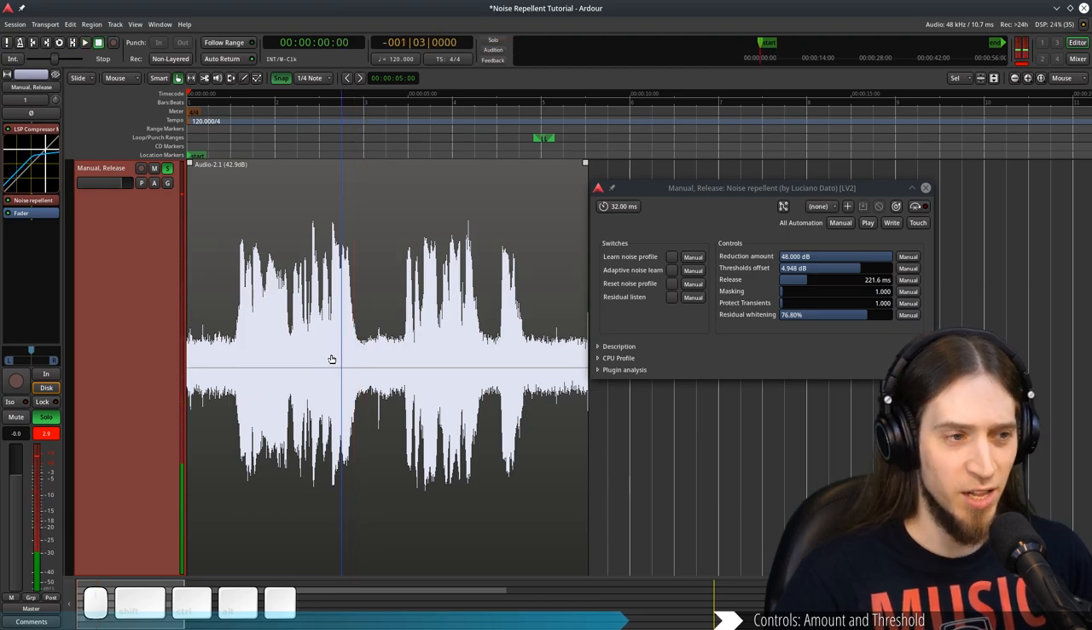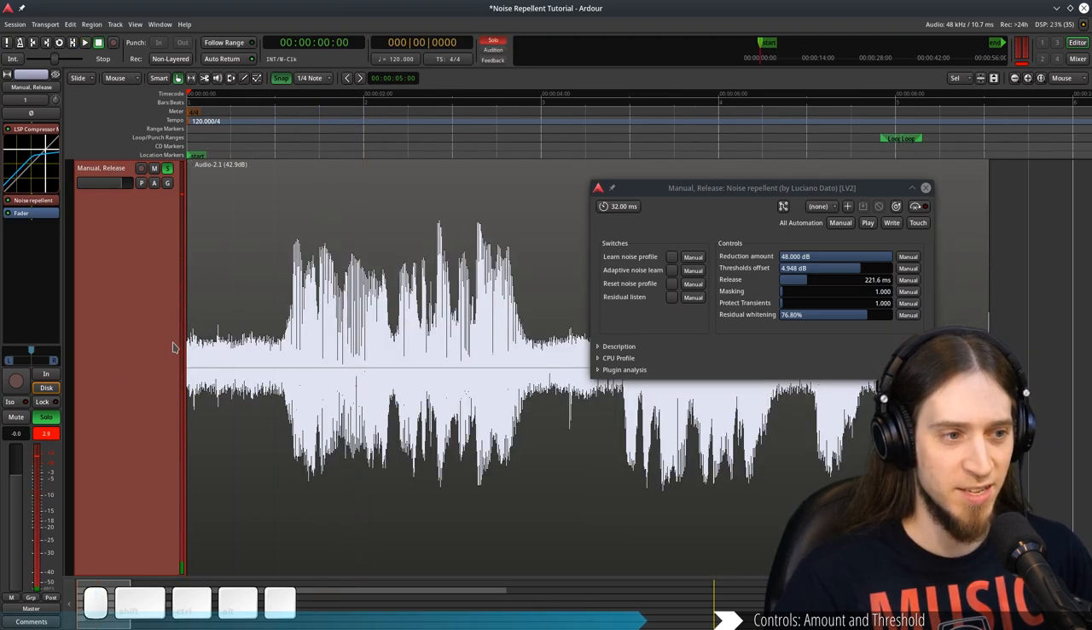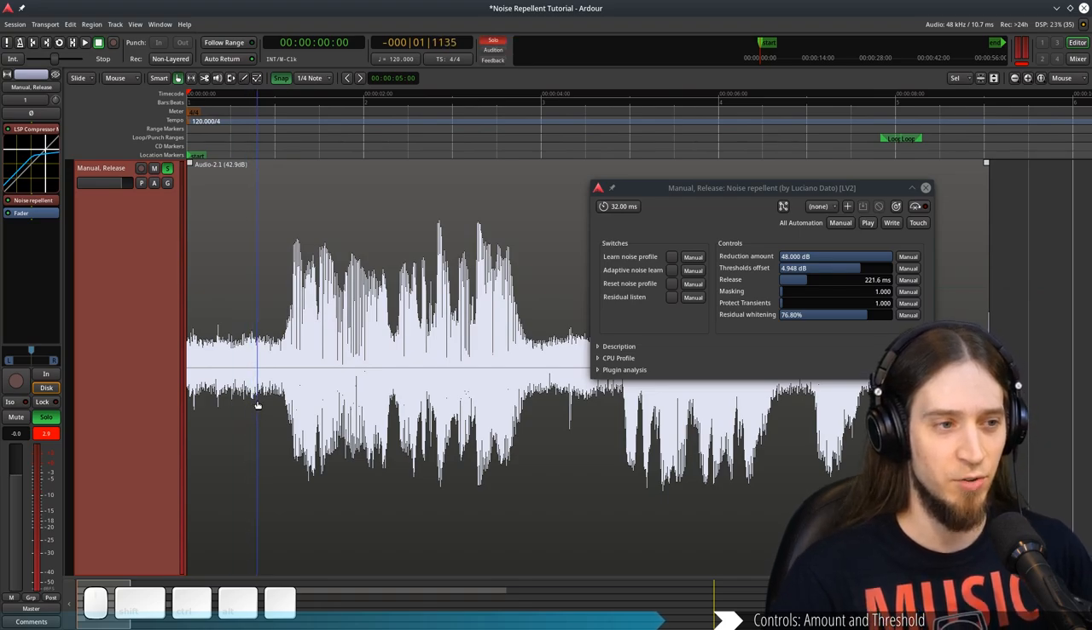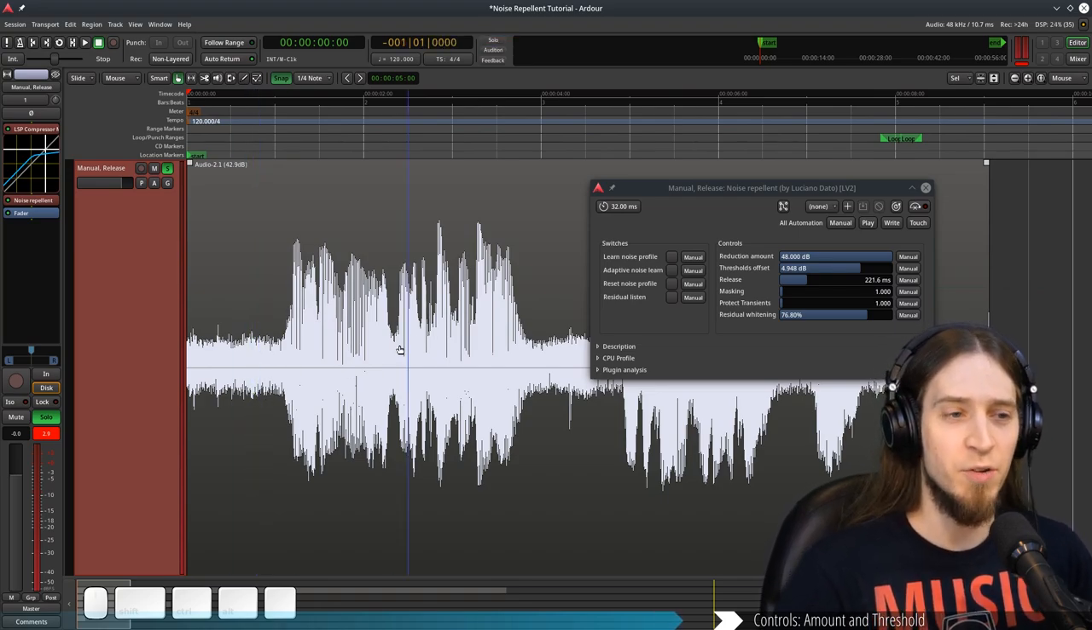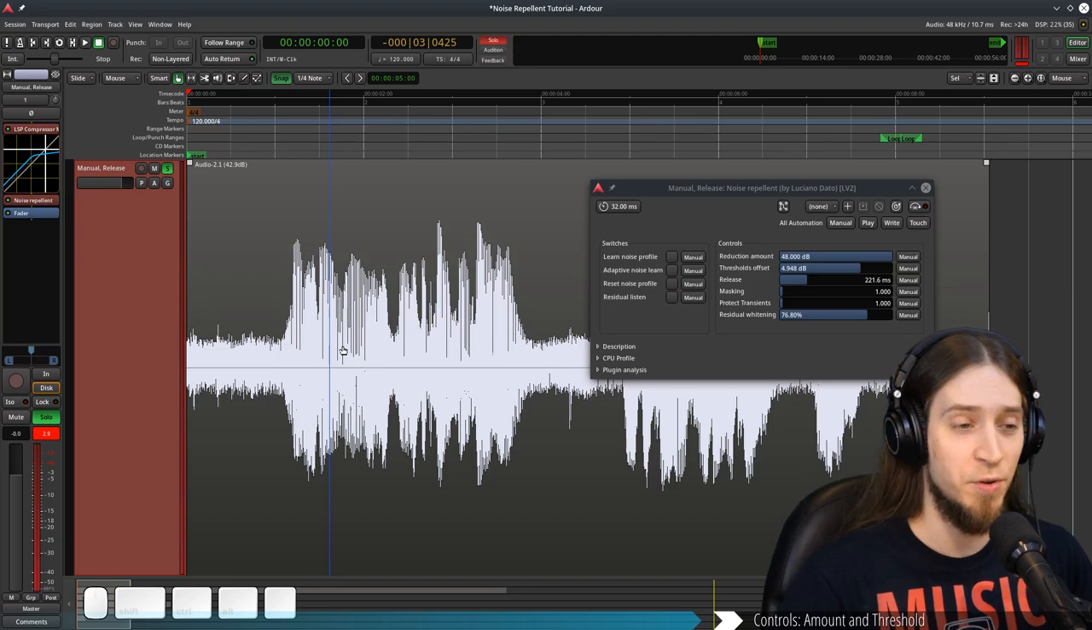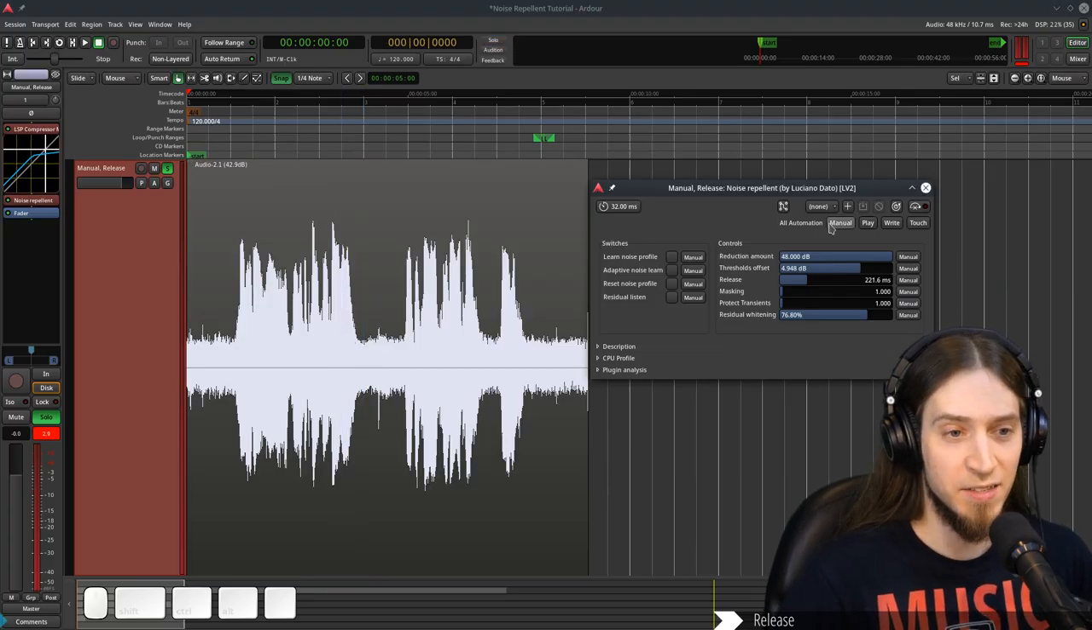I think the results are a little bit better because before I used this section with the clicks and stuff, and that confused it a little bit. So now it has a better profile of the noise and it can remove it with more accuracy, which is cool. All right, let's figure out what all these parameters do, shall we?